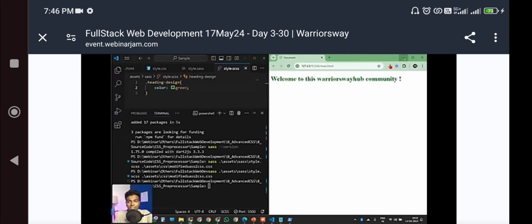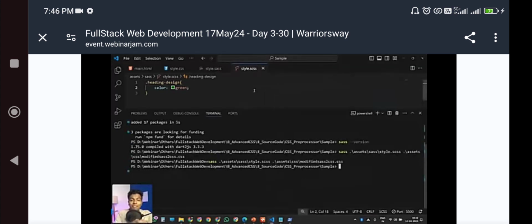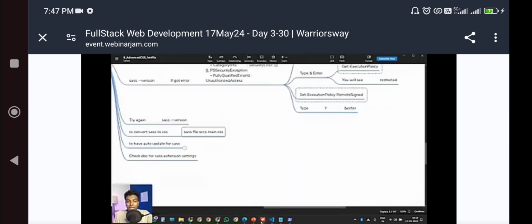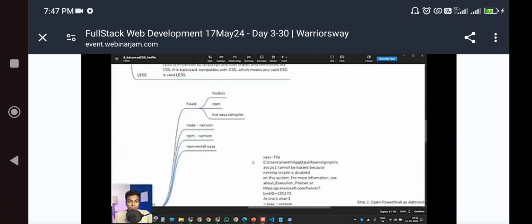You will have one question right now: do I have to write the same CSS in Sass, and do I have to compile it again? If I'm changing green into red, or whatever modification I'm making in the Sass file, do I have to recompile it again? Yes. But that's why there is another benefit. You can use the live Sass compiler.